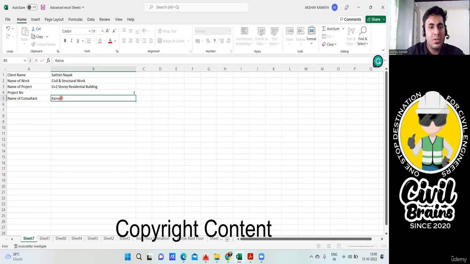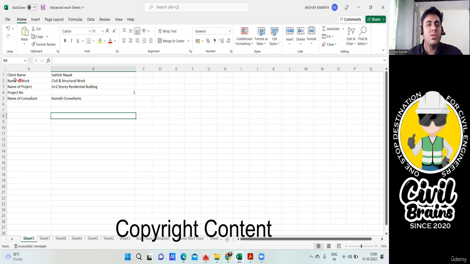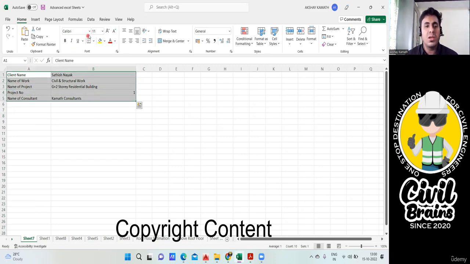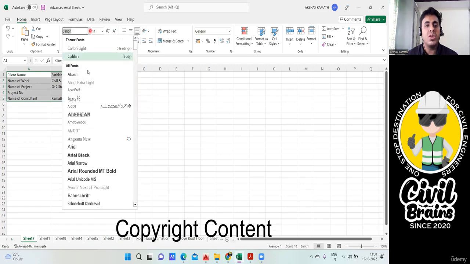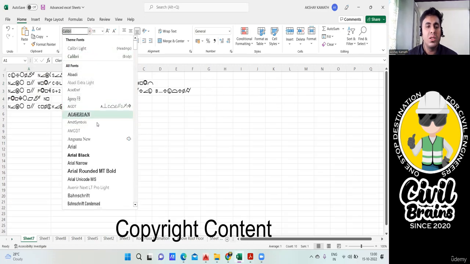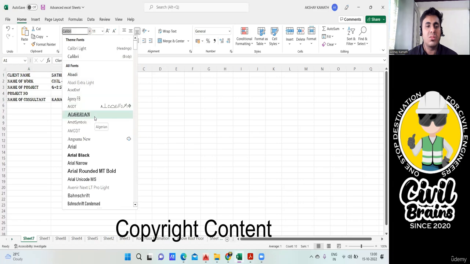Kamath Consultants. Okay, done. This much you're done. Now it's not looking good, is it? You need to make it a bit colorful, and the font also should look good. So what you can do is drag the entire thing in this way. Come here. Now here you have a lot of different fonts. See, if you keep it in this way, this also looks good.